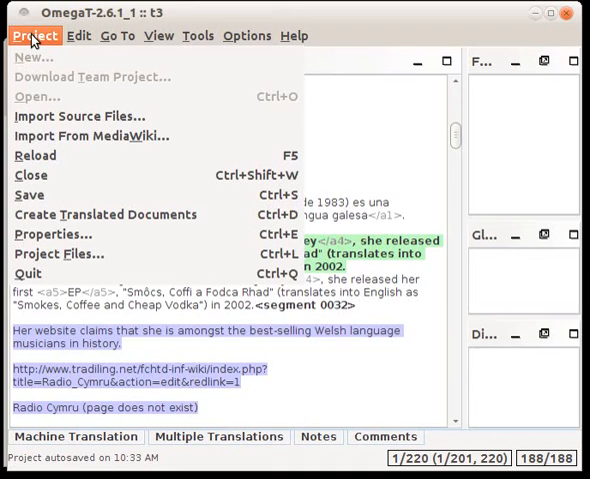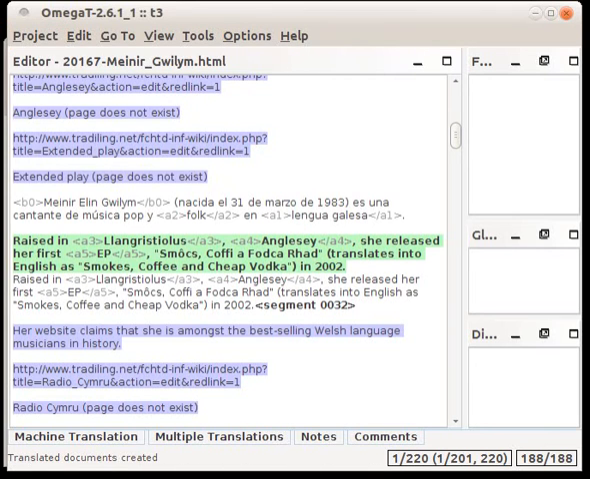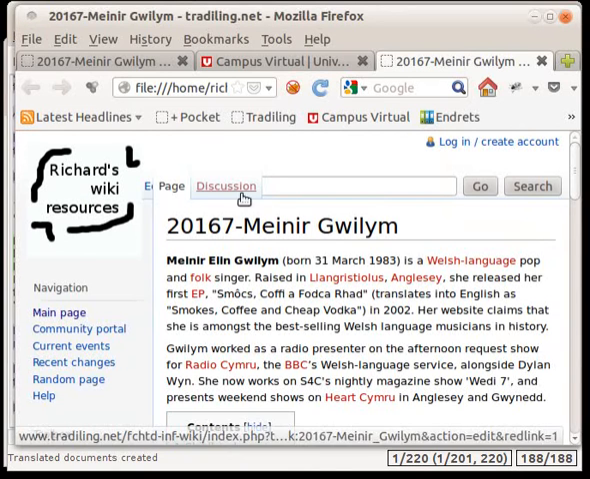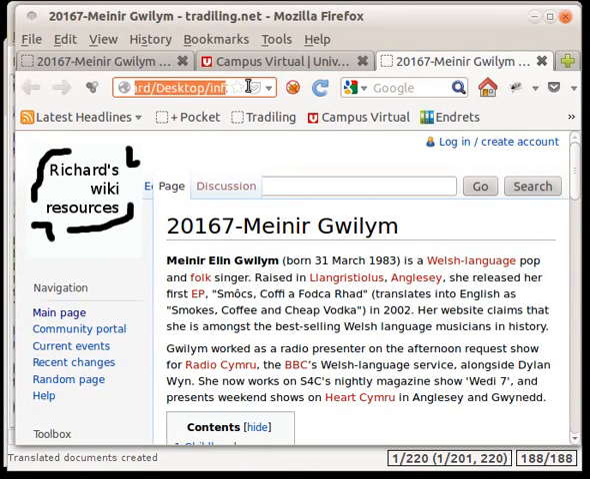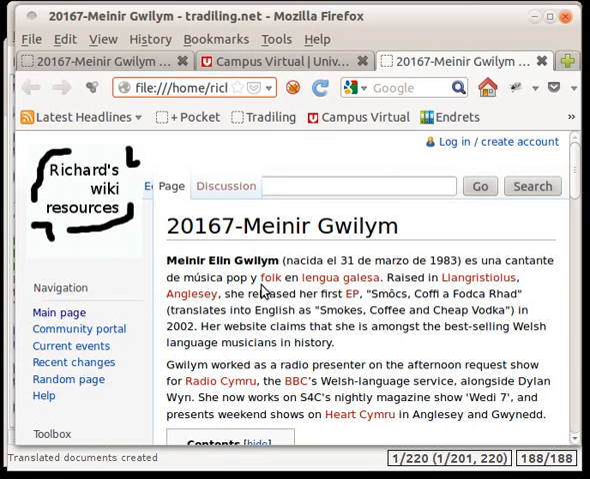Now if I create the translated documents again, and I go back to the translated document folder, which is there, target, and I update it. If you look at the first sentence here, you'll see it's in Spanish, and that's really useful because it means that you can follow the translation in a very visual environment.